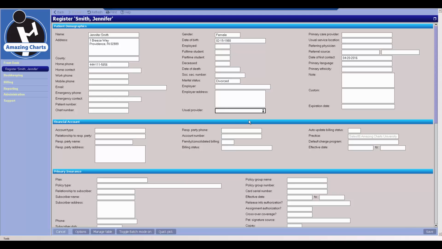If you have multiple providers in your practice, you could select the provider that this patient's going to see. Primary care provider, if applicable. If you have multiple service locations, the service location this patient should be tied to. And also referring physician. Referral source indicates how the patient was referred to your practice. If it was referring physician, the system's going to expect you to select a referring physician. If you select other, you could select from other referral sources that you can set up in Amazing Charts PM.